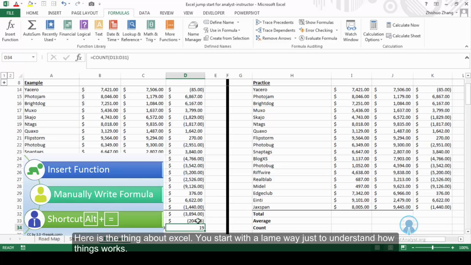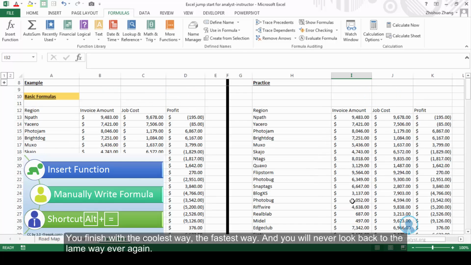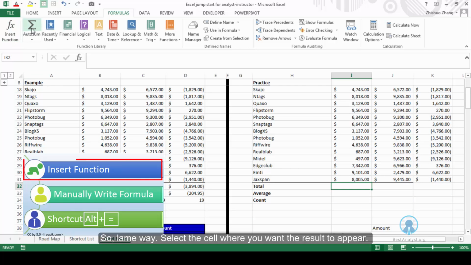Here's the thing about Excel. You start with the lame way just to understand how things work. Then you finish with the coolest way, the fastest way, and you will never look back again.